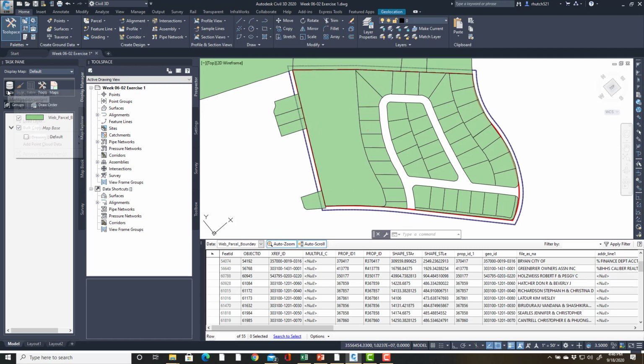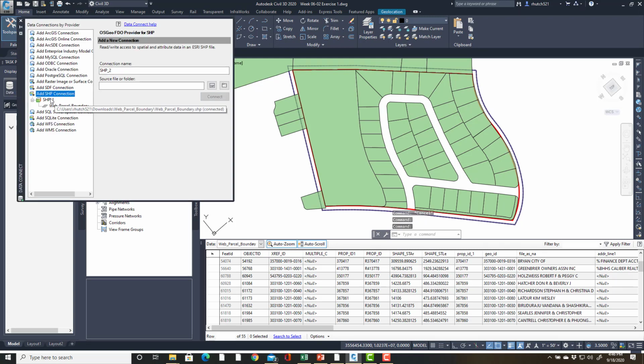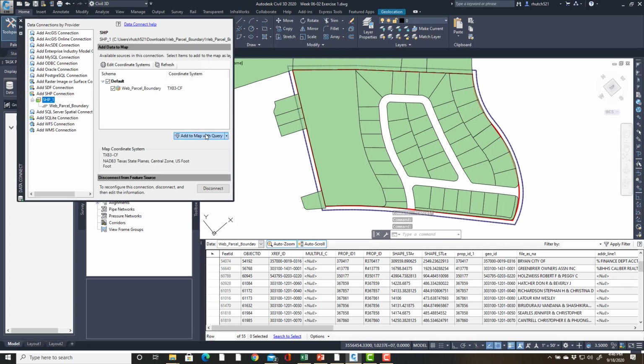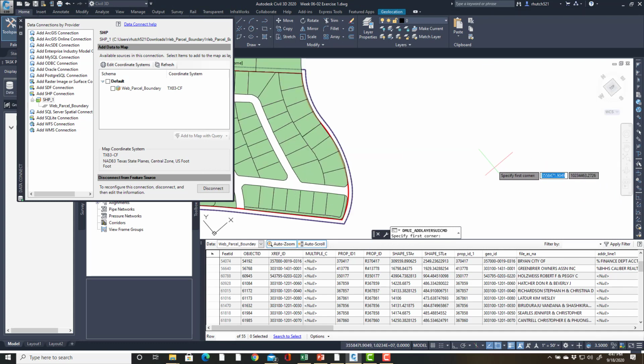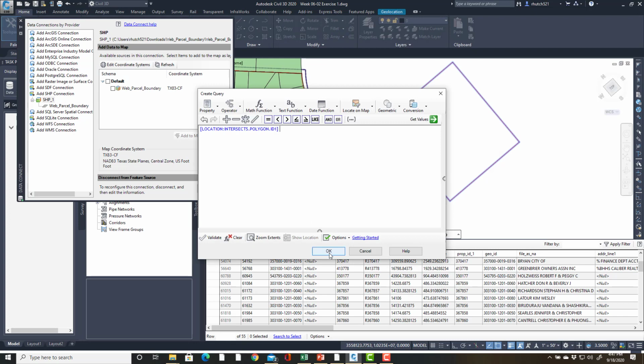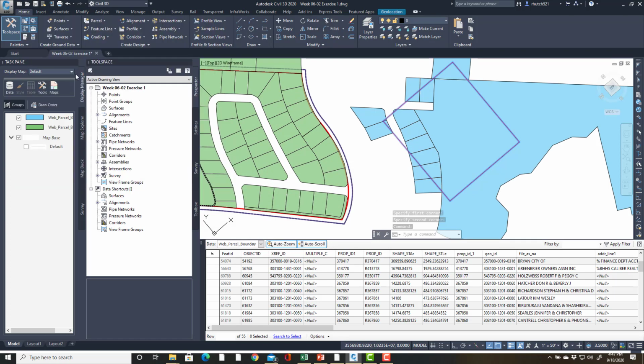You come into data, you go connect to data, and then you add your shapefile, add to map with query, and go there. Let's say I'm going to do another one. So I'm going to go add to map with query, and I'm going to do a rectangle right here. Let's say I want to do something over here, something like this. So that's going to add all of that information in.